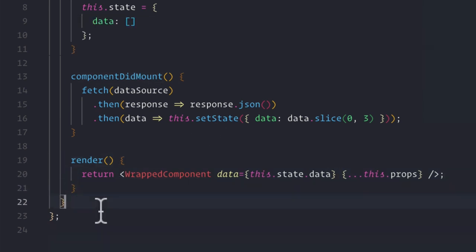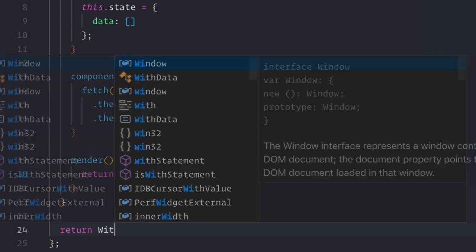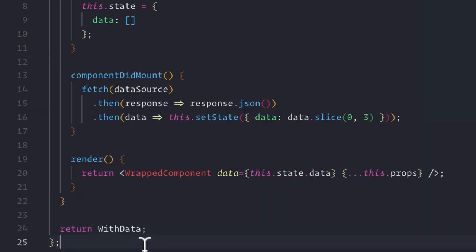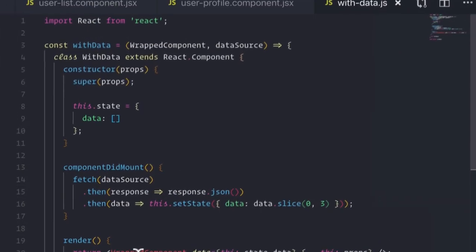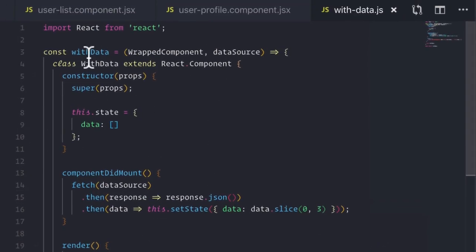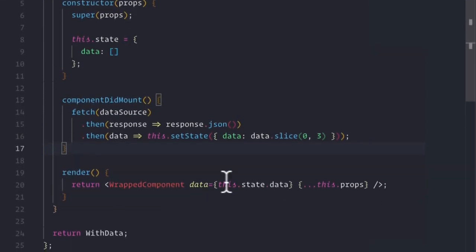This thing is what our withData returns. It's going to return withData. And then we're going to export default withData. Now, when we look at this, right, our withData is a function that takes any component and then some data source URL, and then it returns us a new component that gives us our data from that data source after it's been fetched into our component as a data property.